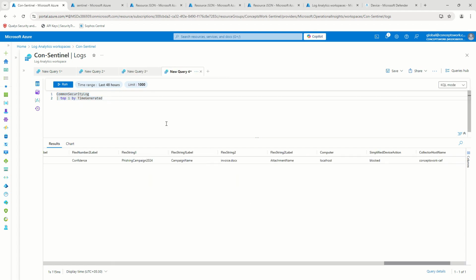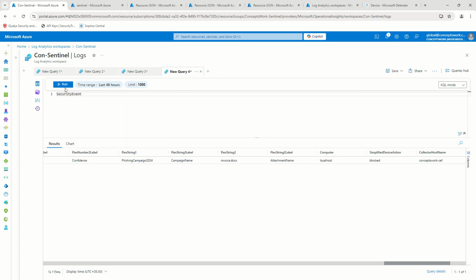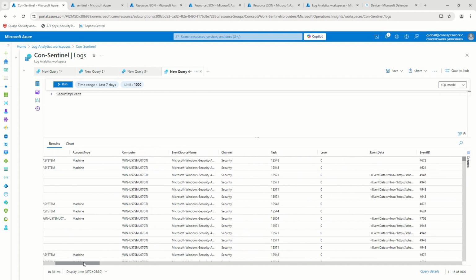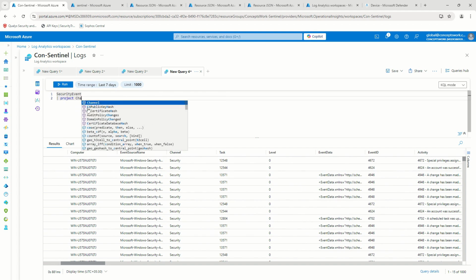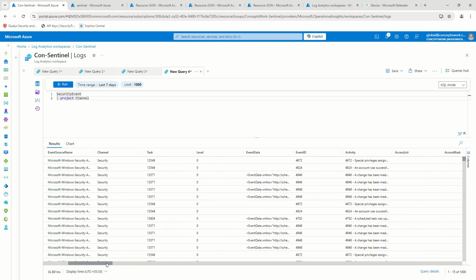Okay, so let's use one more example of security events, which are coming from Windows machine. Let's run it for last 7 days. And now let's try to understand what exactly, or if there is practically anything which is not required. So you can fundamentally understand that if security event is coming, for sure you don't need channel, right? You don't need channel. You already know it's a security event, and this information is not going to help you with any security analysis.